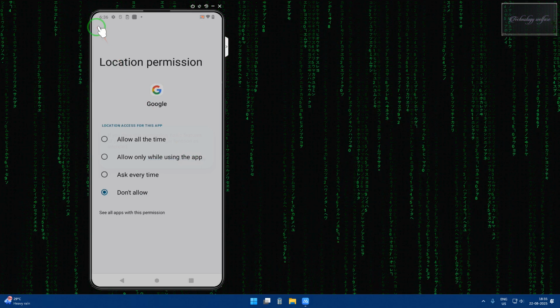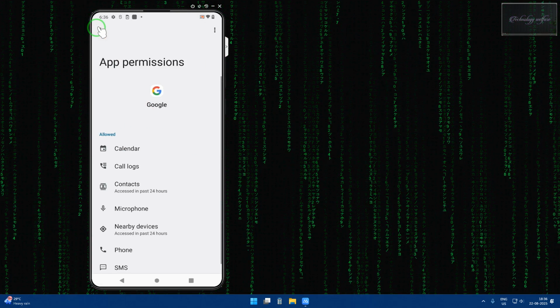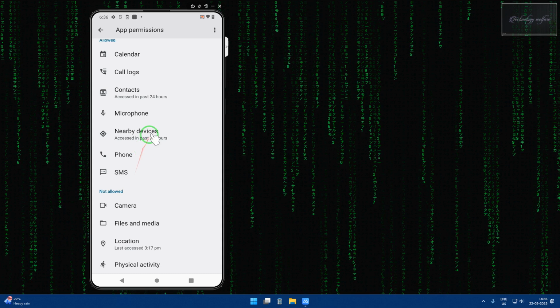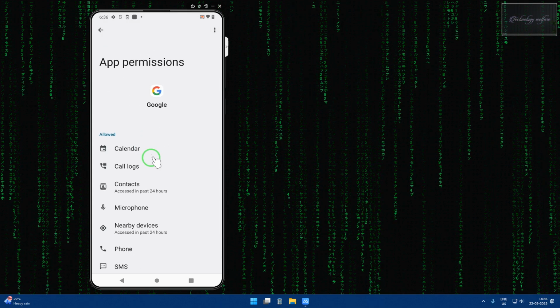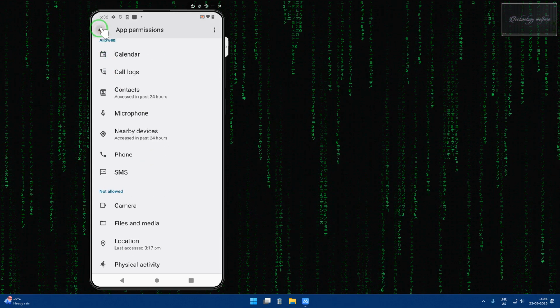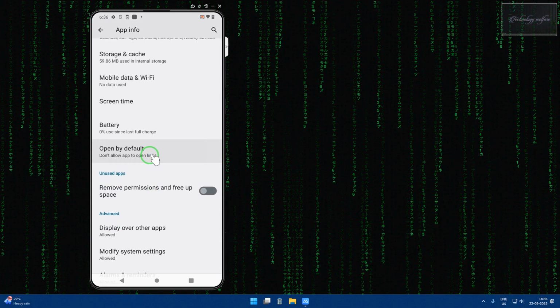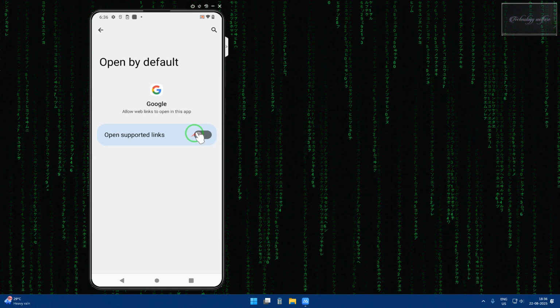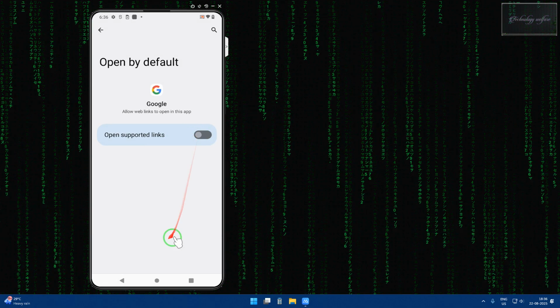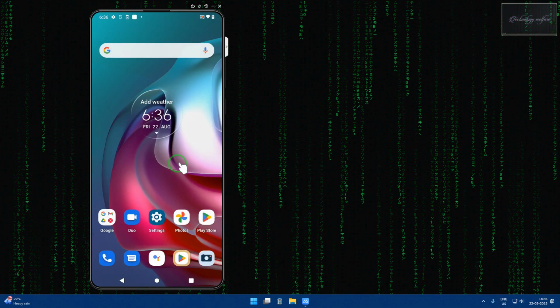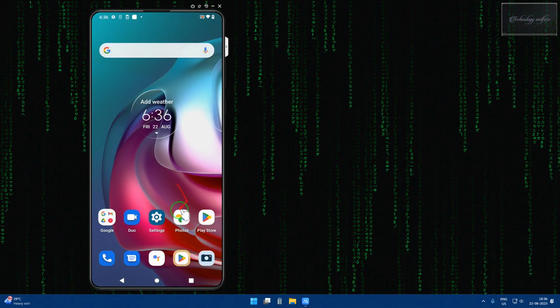The app will no longer function as intended. Now, guys, we go to open by default. We go back one more time after permissions, come to open by default, and here is the supported links option. That should be disabled. You will have it enabled, so make it disabled, guys. These changes are very crucial.